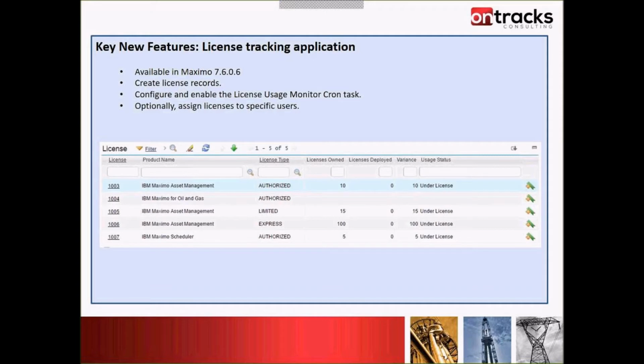In addition to that, it obviously doesn't prevent overuse of licenses, so it's not going to prevent you from adding a new user. There's none of that functionality there. All right, so it's purely for audit purposes, so you can actually see how many licenses you own and how many are actually deployed.